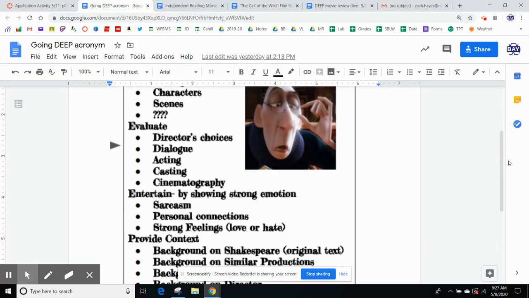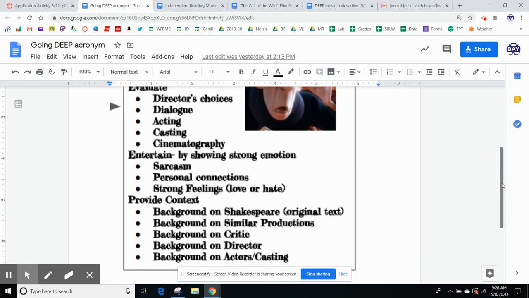Then there's evaluate. This is the opinion. This is the critical part. It makes them movie critics. This is where they say whether something's good or bad. The director's choices, the dialogue, the acting, the casting, the cinematography, meaning like the camera shots and the scenes. Good or bad? Evaluate.